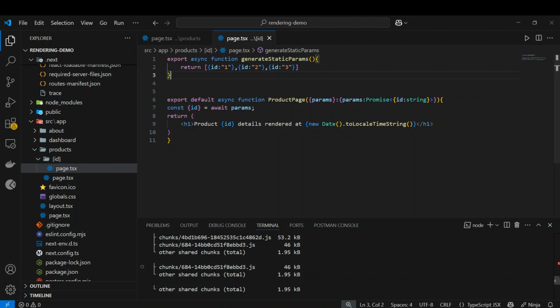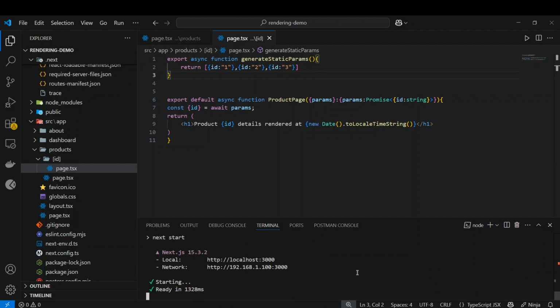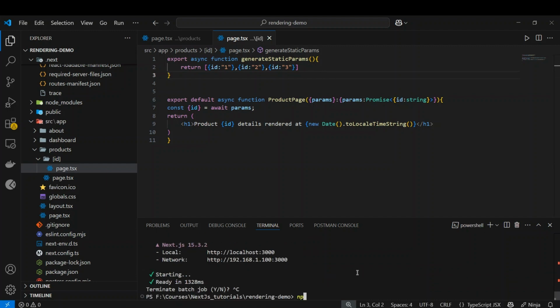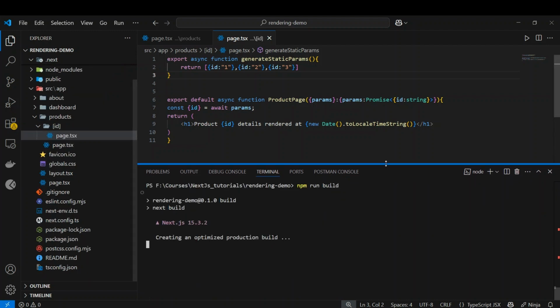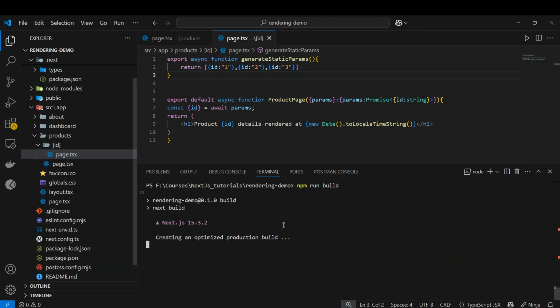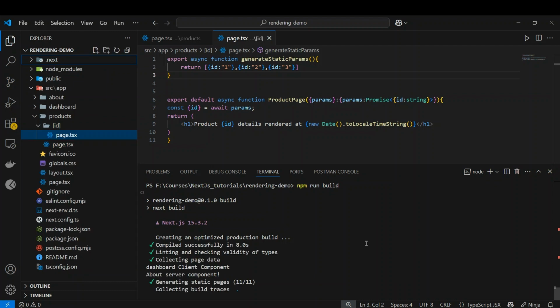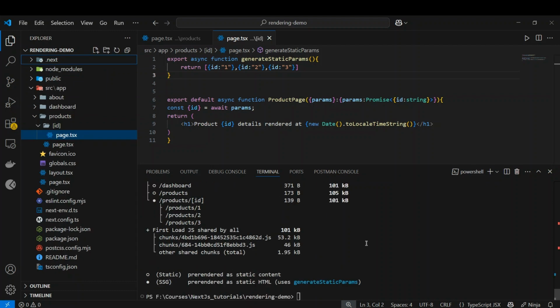So let's create a new build for this. Stop the server. Now we run npm run build, and we can create a build over here. We have to wait for this to complete so that our build gets ready. Here our build is already getting ready.